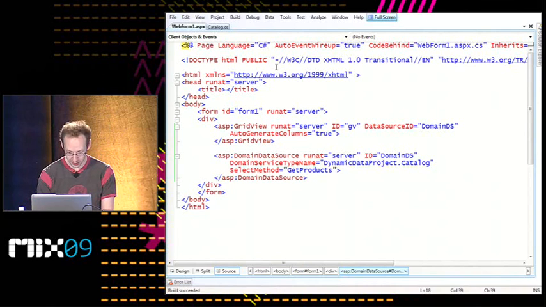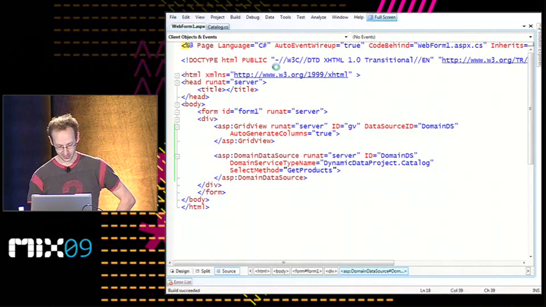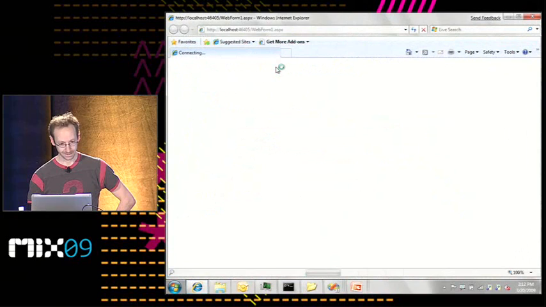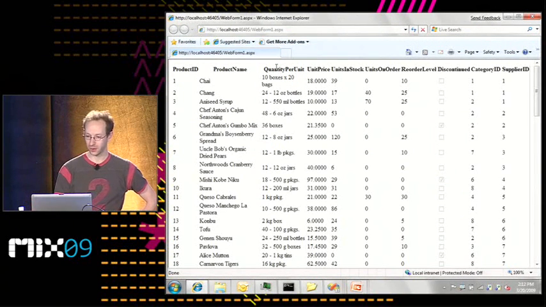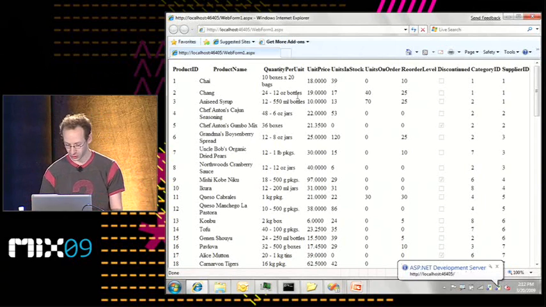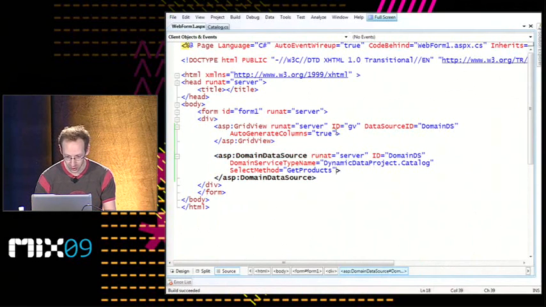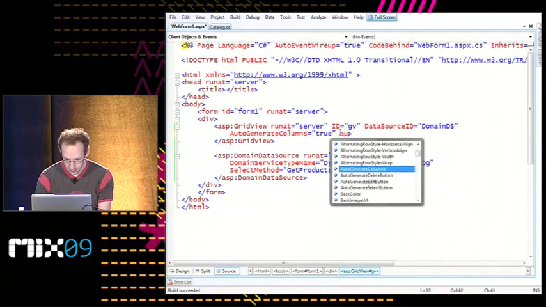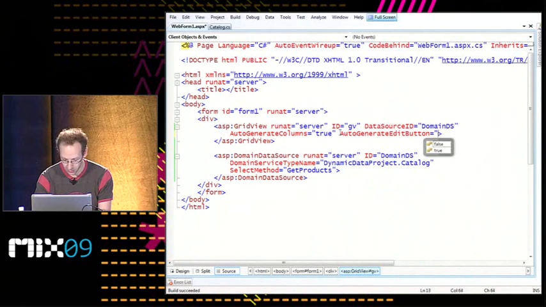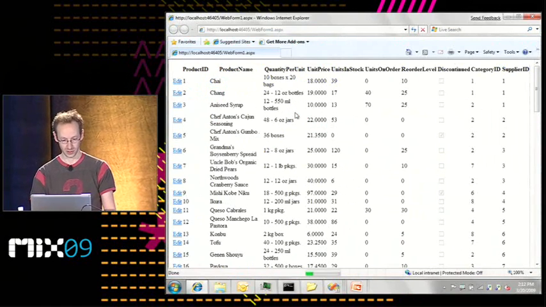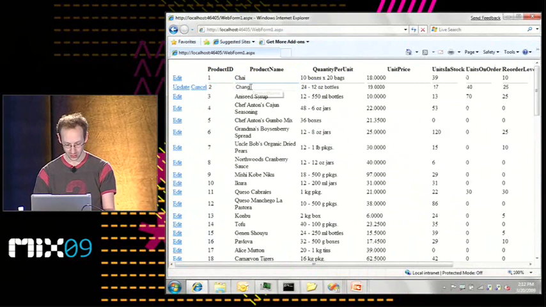So let's try to go ahead and run this. Okay, and we get your basic standard view. So far, everything looks the same as it would if you were to use linked data source directly. And actually, one more thing I'll do is I'll enable editing on the grid view. Auto-generate edit button equal true. And I'll just perform a simple edit just to show that.